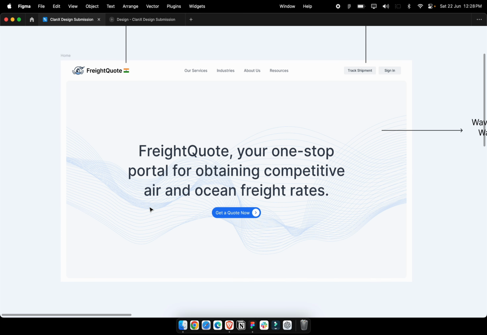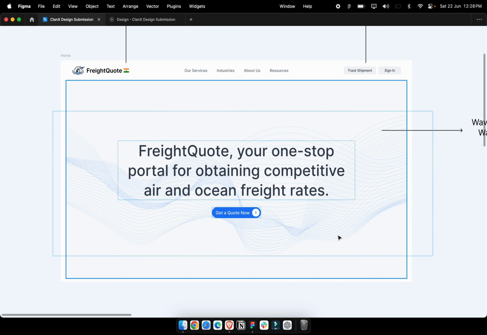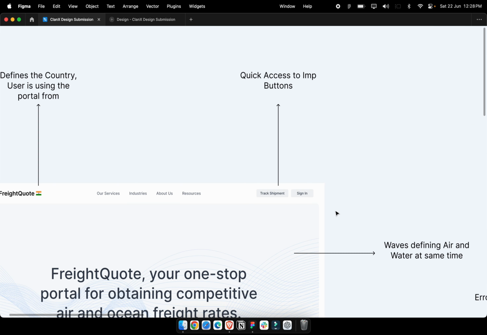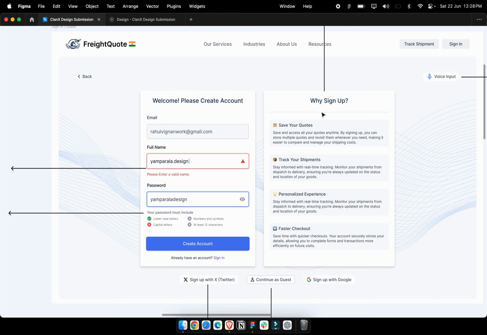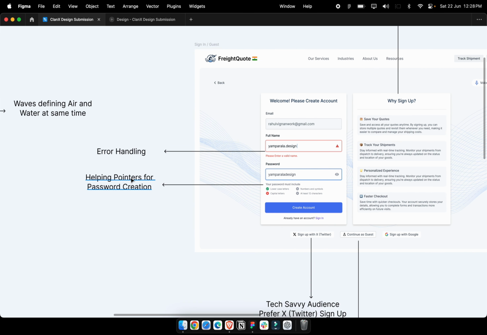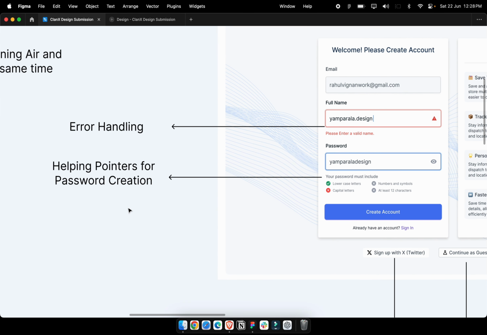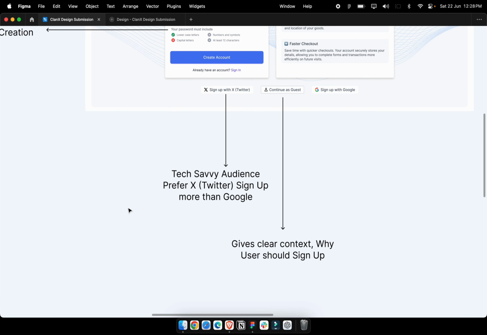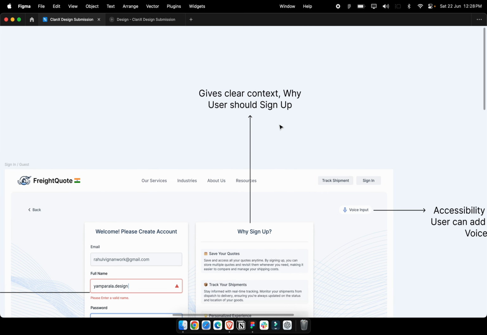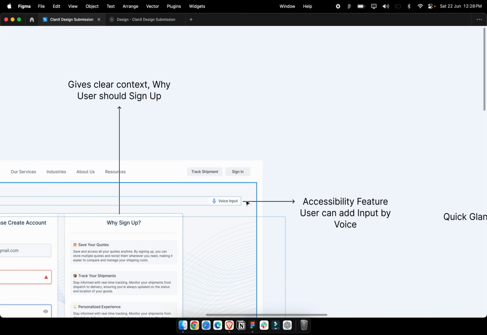Next, we have the main imagery. These waves define two things: air and water. And at the top, we have a track shipment button for quick access. In this sign-in screen, as I mentioned, we are giving error handling. We are helping the user with how to create their password. We are also giving them an option to continue as a guest if they don't want to sign in at the first step itself. We are giving them context on how or why signing up will be beneficial for them, and an accessibility feature as voice input.